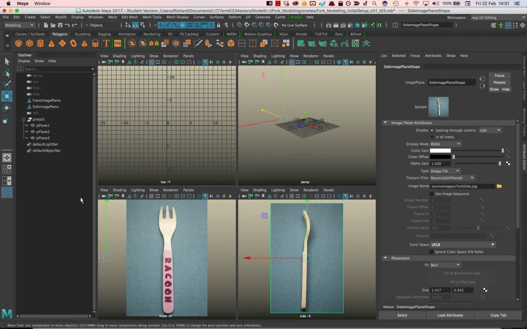So in this lesson, we've loaded in some image planes. We've loaded in our reference imagery. We've lined them up correctly, and we've set up our viewports so that we can start the modeling process. In the next lesson, then we'll start actually modeling out the fork.